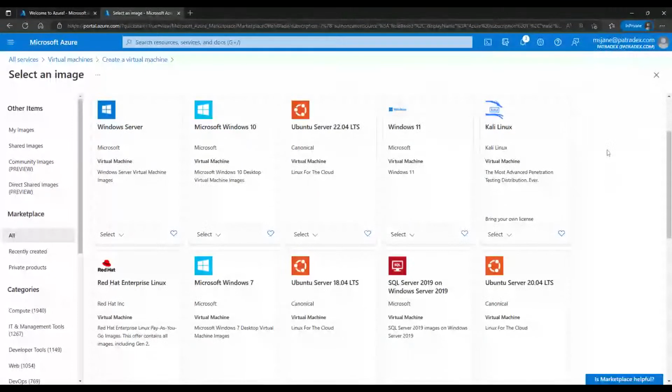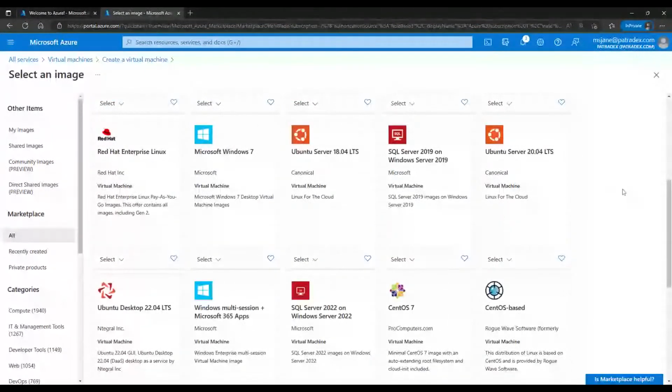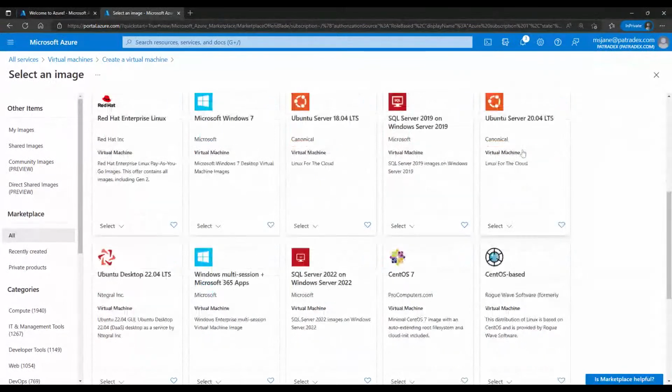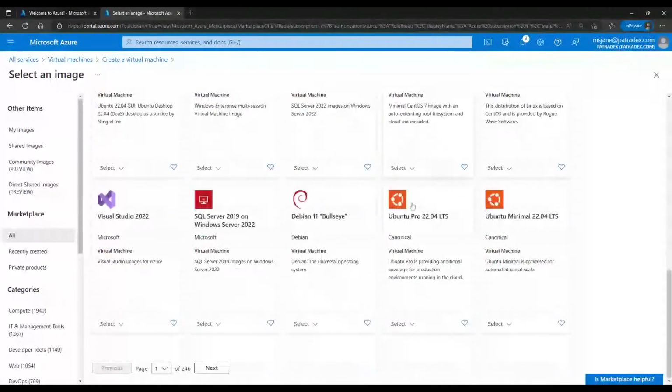So here, what I was saying is that you can have pre-built SQL images, which are provided by Microsoft. Then you have Ubuntu images provided by Canonical, and different vendors. This is where you are seeing the vendors. Here's procomputers.com, which has CentOS 7. To be honest, I don't know what that is. But again, if you want to choose Visual Studio, you have an image for that.